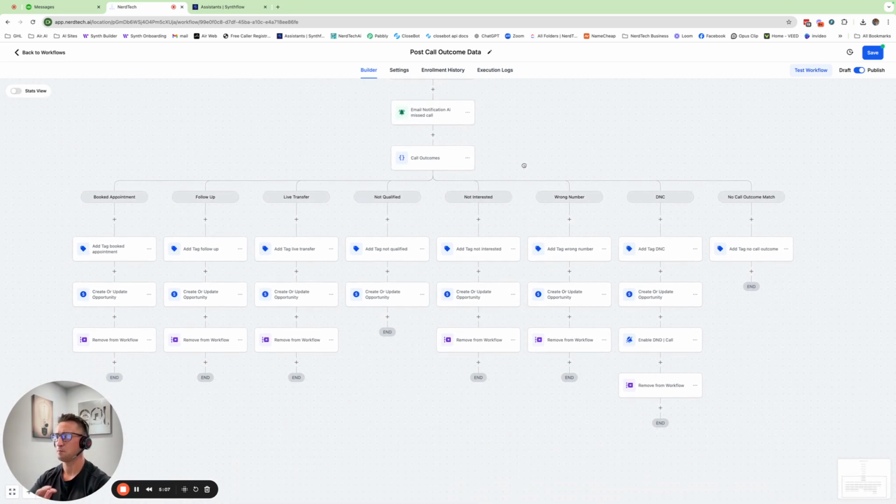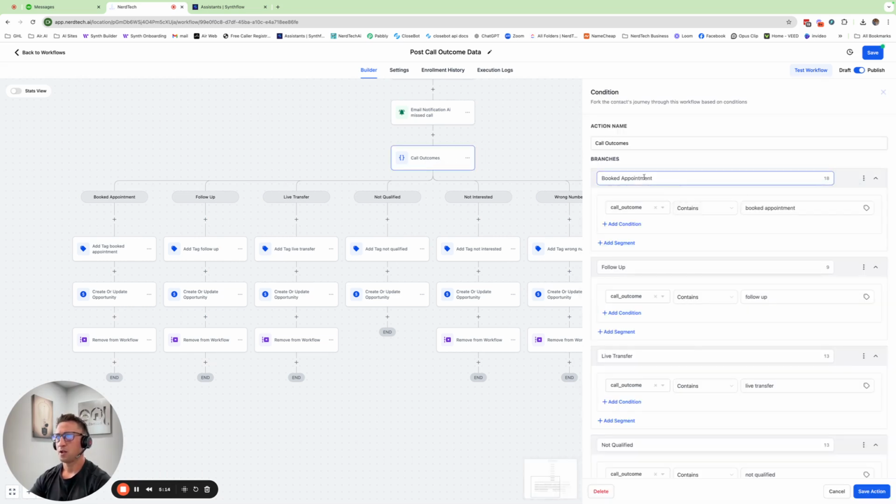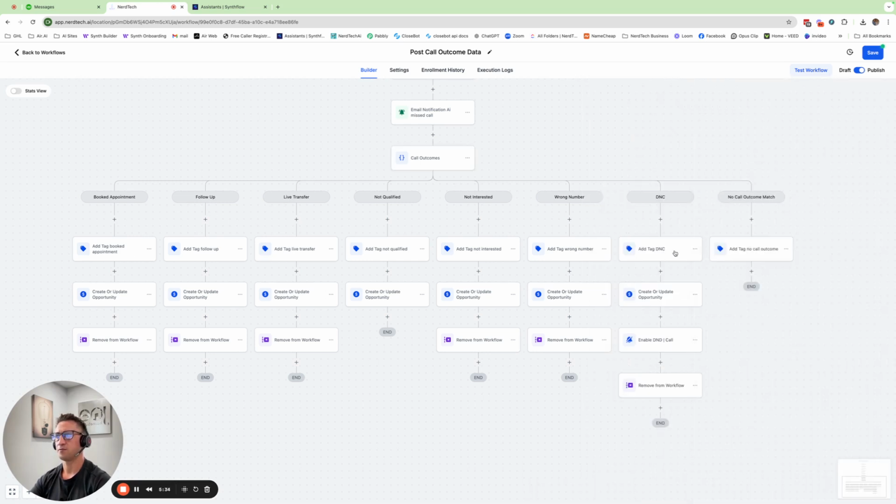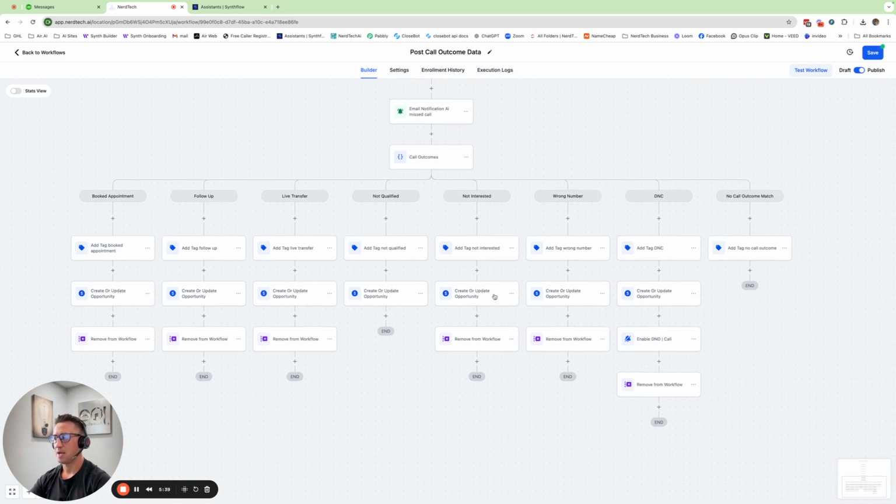Now, lastly, the big meat and potatoes of all this that everybody likes is the call outcomes. So the call outcomes come from the webhook as well, but this is the part I've got to show you how to set up. It's not native. There's some work involved here, but ultimately we're building out an if-else statement that says if it contains the word booked appointment, follow-up, or live transfer when it comes across from the webhook, it's going to go down these different branches where we can add tags. We can add them to the correct pipeline stage.